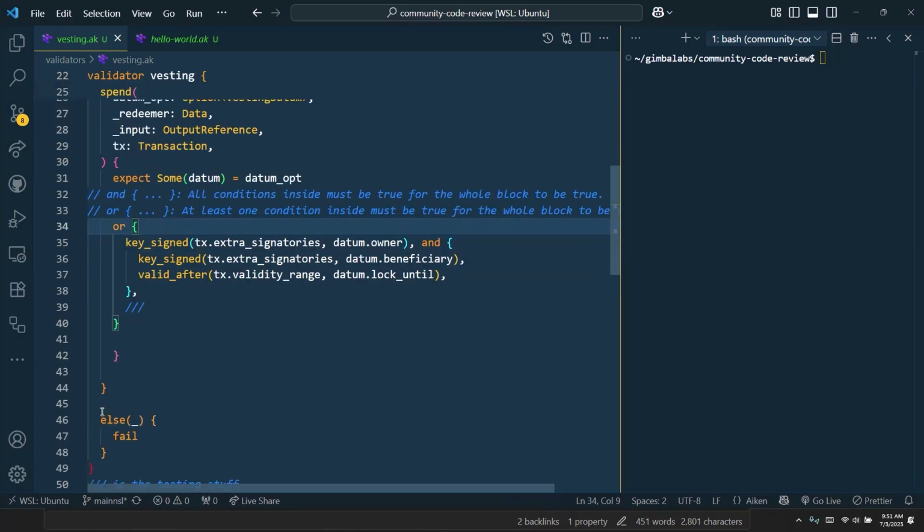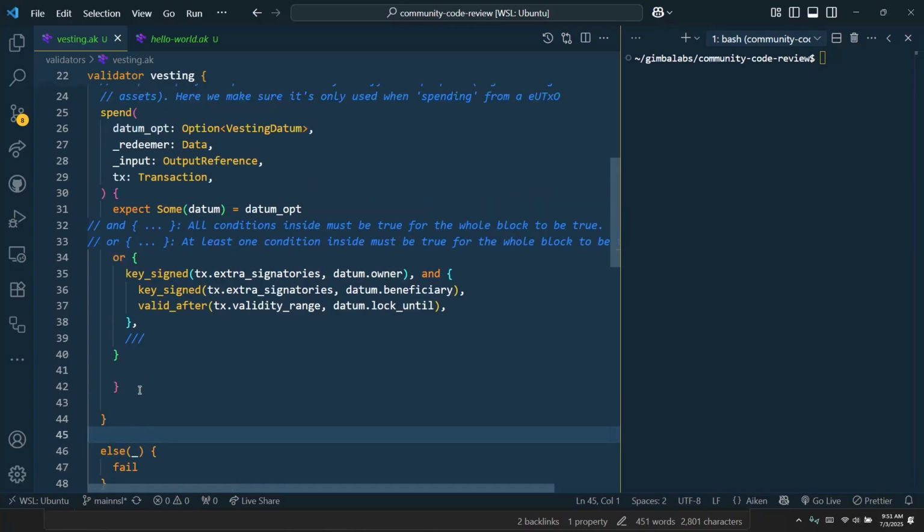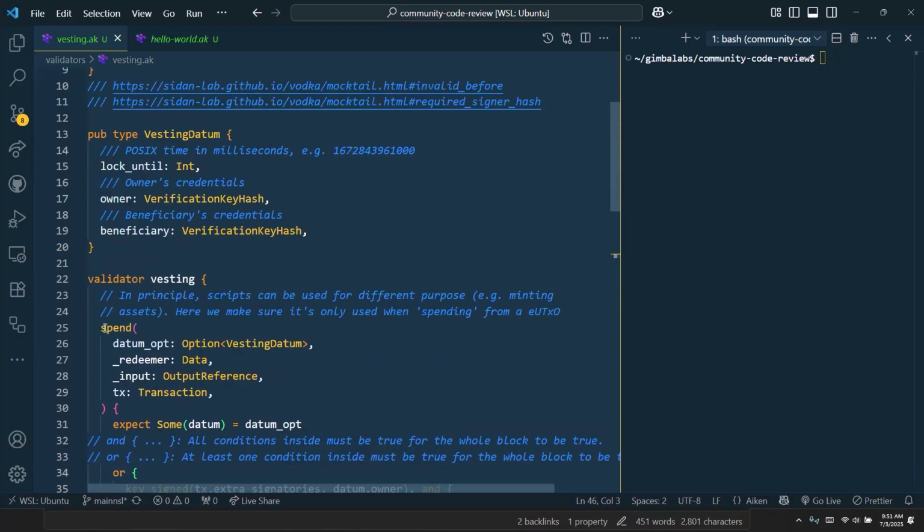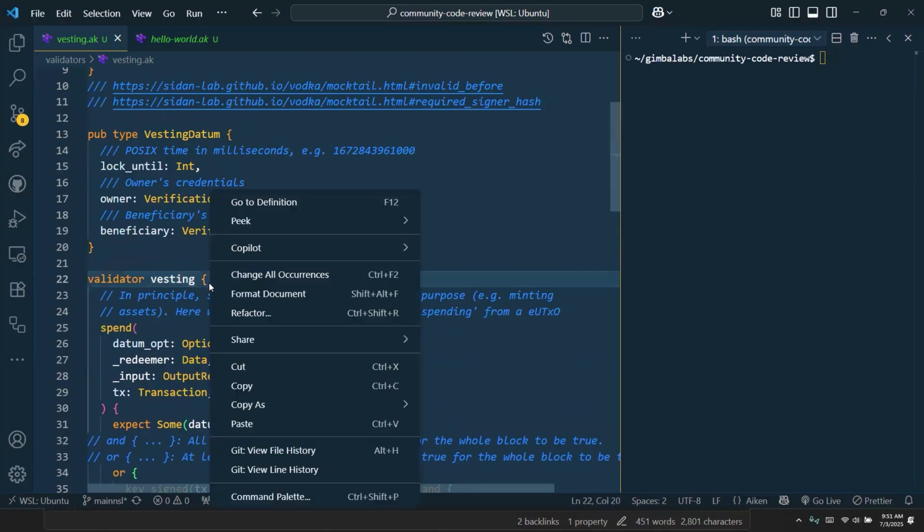And then the or else. Oh, so this else down here. This is basically if anything else comes through, any other fail stuff. The else is for the script purpose. If any other script purpose outside of spend comes in, it fails. Oh, yeah, look at that. Good call, Harsha.